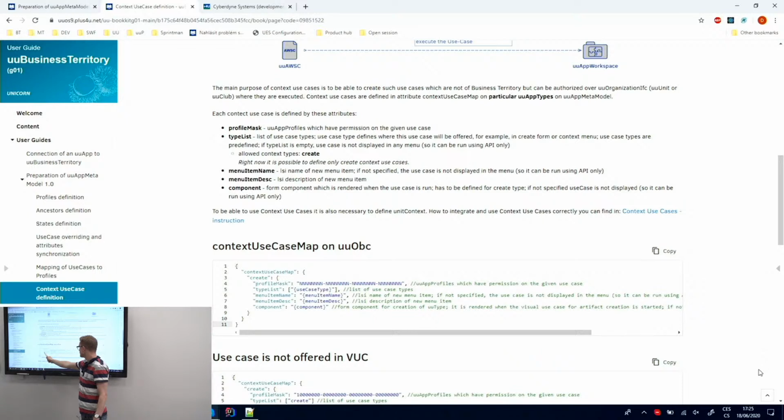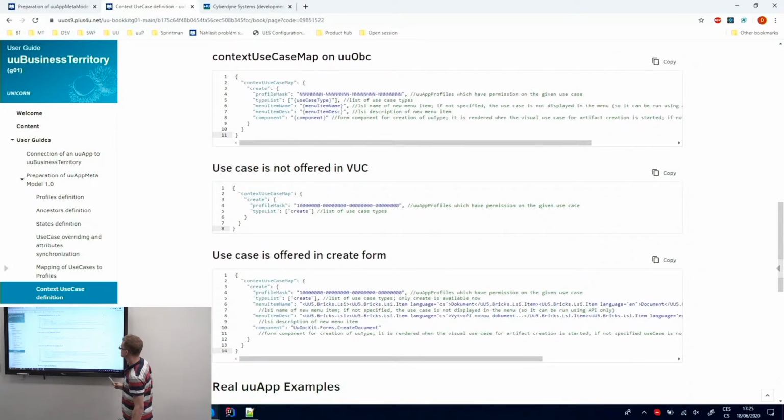the menu item name and menu item description, so we will be able to present to the user how it looks like. And in case of create, you also need to define a component, because if you don't set the component which is used for creation, we are not able to show such a form in our visual use cases.